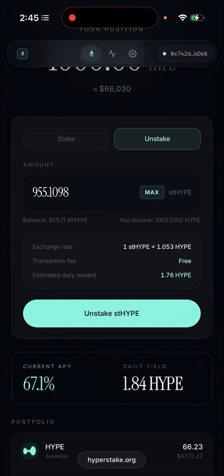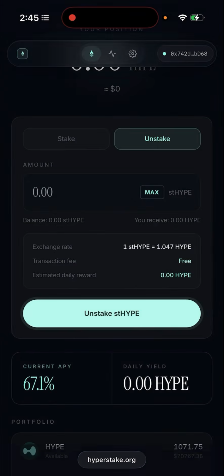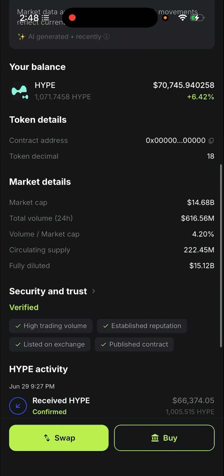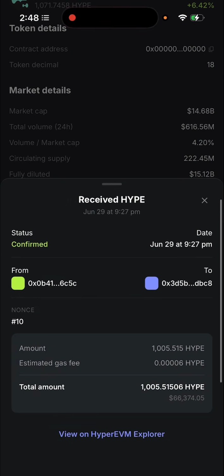Click the Unstake Hype button. The process has started and our position has disappeared. Well, now we just wait for our tokens to arrive in MetaMask. And yes, friends, the Hype tokens have successfully arrived in our balance. As you can see, everything is in place.